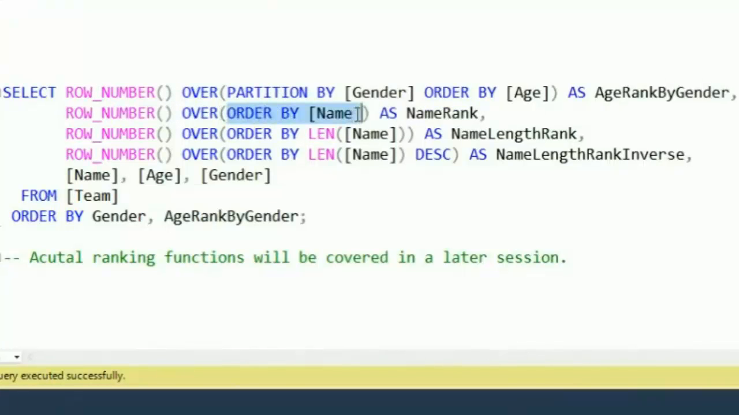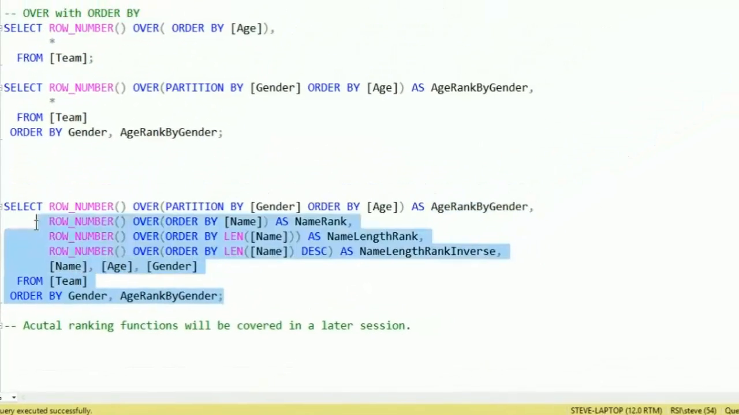But this will show the row number of them alphabetically. This will show the row number of them by the length of their name. And this will show the inverse of that. And then we're going to order by gender and age rank by gender. So here, gender is just one of the default columns, and then age rank by gender here. Let's try that first and then we'll make a change to it.